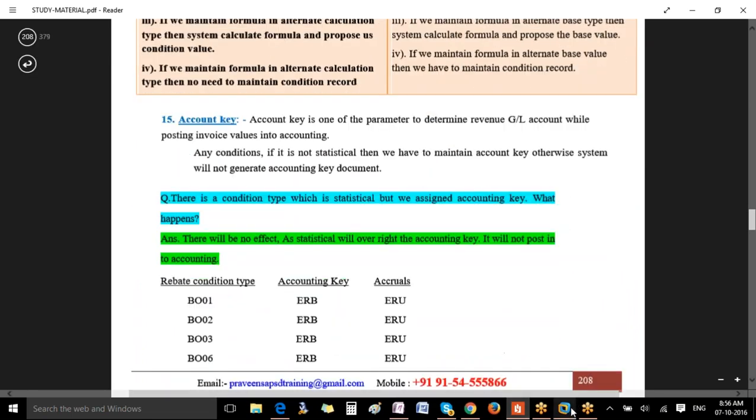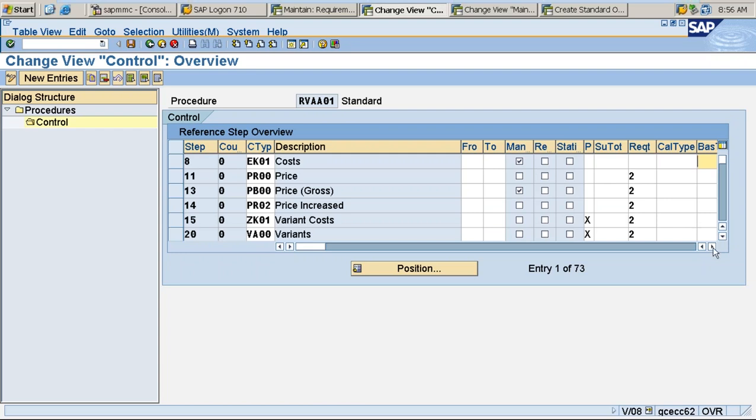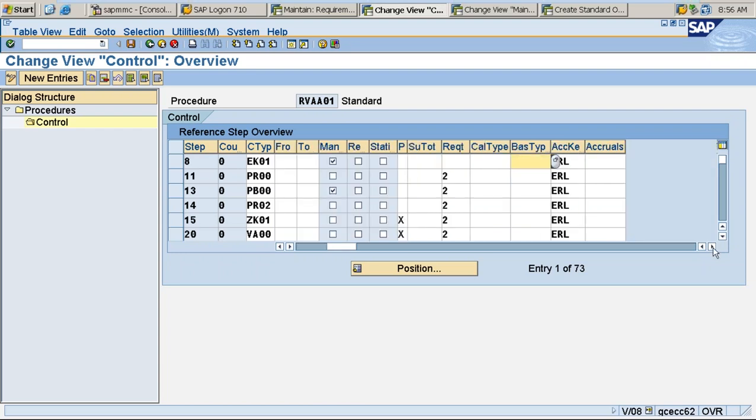Then next is account key. See, many times we feel that the integration between SD and FI is either credit management or revenue account determination, something like this. But the integration between SD and FI happens first at account key. In the interviews also they'll ask you, do you have any integration in pricing between SD and FI? Do we have any integration between SD and FI in pricing? Okay, account key is the integration between SD and FI.